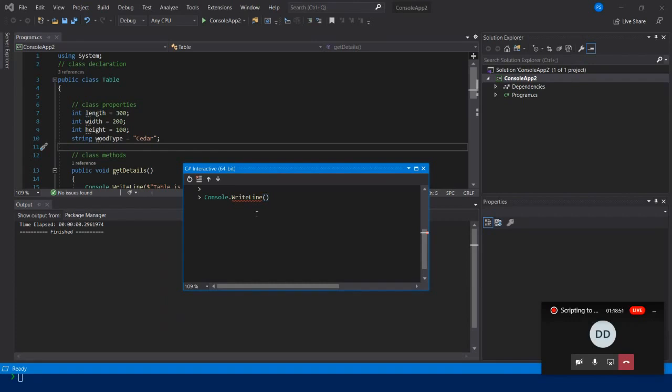I can use it here. I can provide a string, something like hey, and I have to mention a statement terminator, which is a semicolon at the end of every line. Once I run this, it will give me the results. Similarly, I can perform any kind of operation, right? Which is 10 divided by 2 is 5, any mathematical operations.